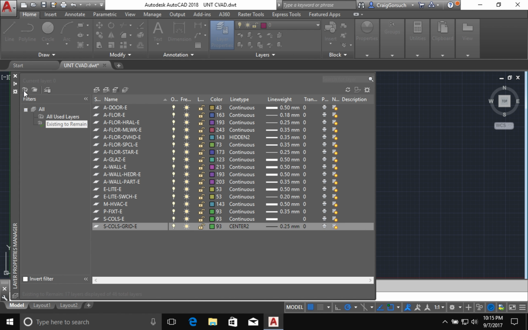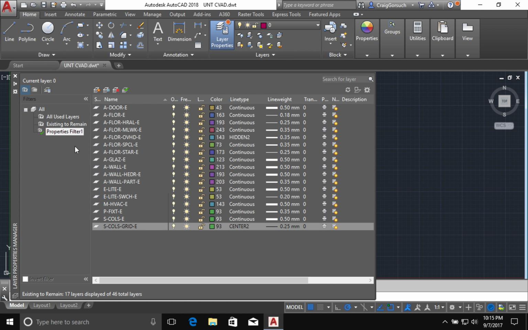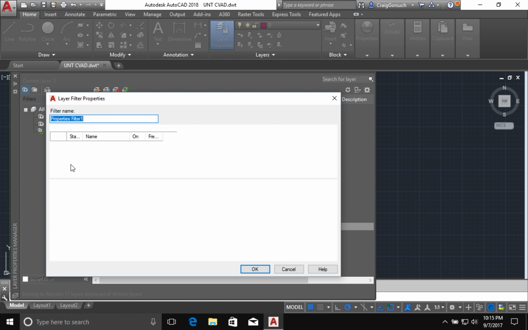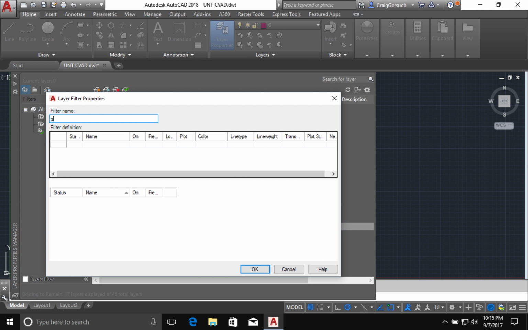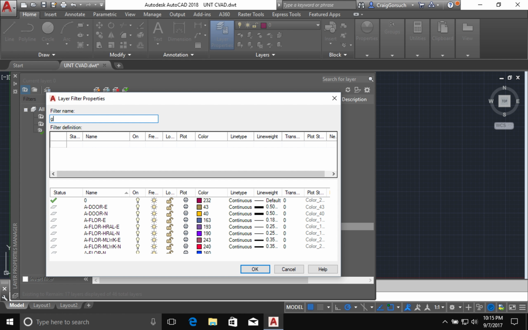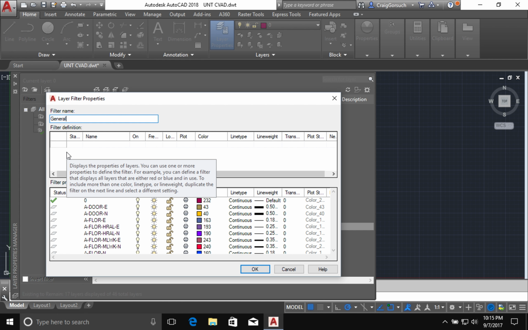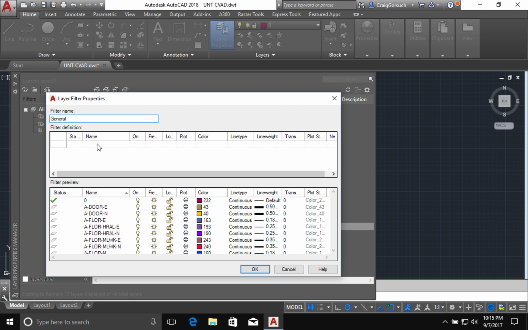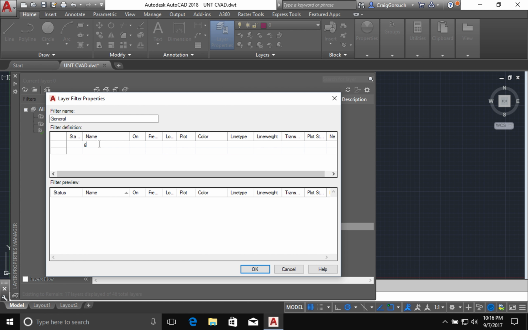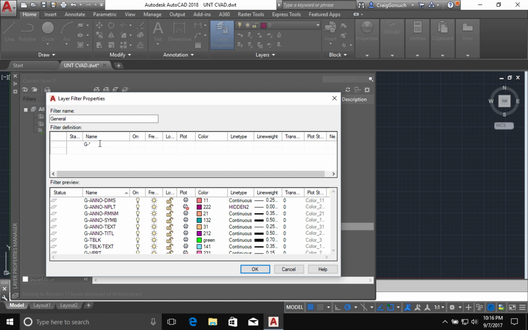So I'm going to come up here and I'm going to click on that little filter icon again. I'm going to create a new property filter. And this is going to say general. And I'll have my caps lock on. This time, since all those general layers begin with a G, I'm going to make sure I backspace, delete everything here. I'm going to say G dash star. So every layer that starts with a G and a dash, no matter how many characters come after it, is going to show up in this filter.